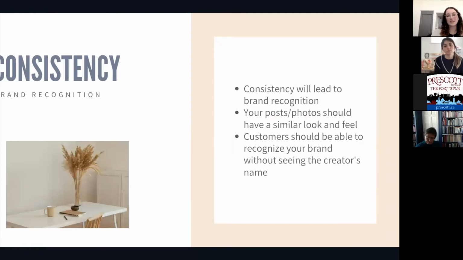Being consistent is the biggest thing for brand recognition. Your posts and your photos should all have a similar look and feel without being the same thing over and over. It's very difficult to find that mix between the two.